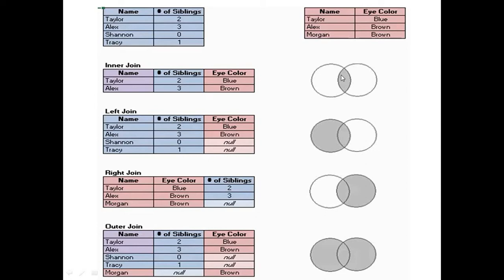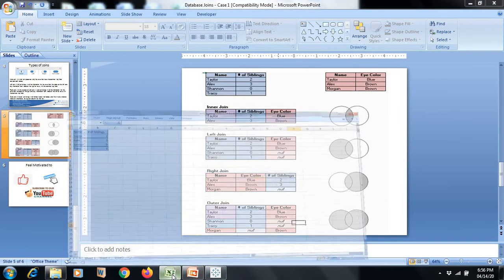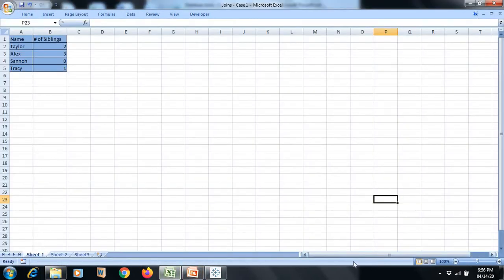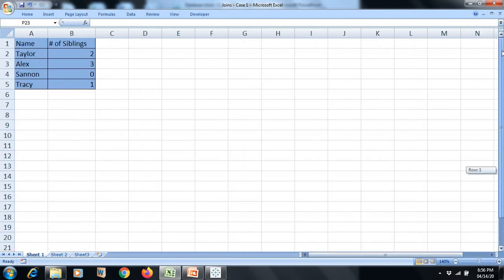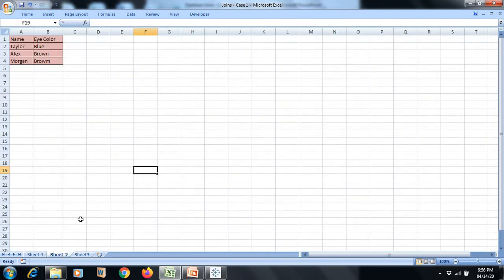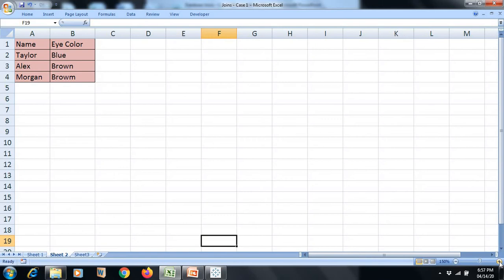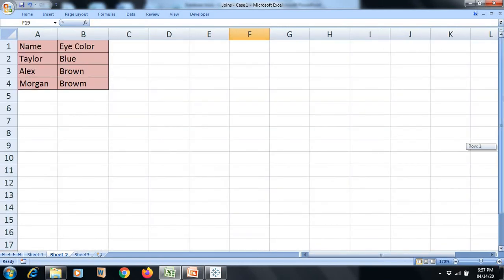We will show this with the help of a Tableau worksheet also. This is my Excel file. This is my sheet number 1, which contains the name and the number of siblings. In my sheet number 2, I have the name and the eye color. I want to use both of these sheets in Tableau.